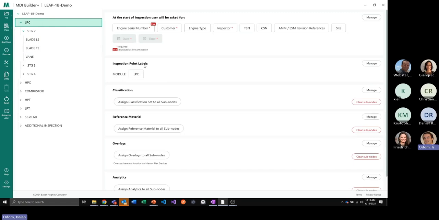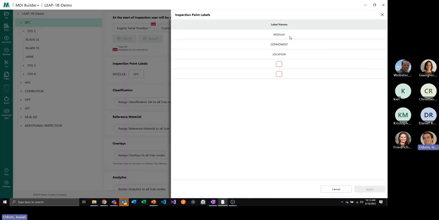So if we click manage right here on inspection point labels, you can see you can just give a name to all the different levels. So that way, when you generate a report and it shows LPC stage 2 blade leading edge, it also has the name of that level as well, just for some added clarification.